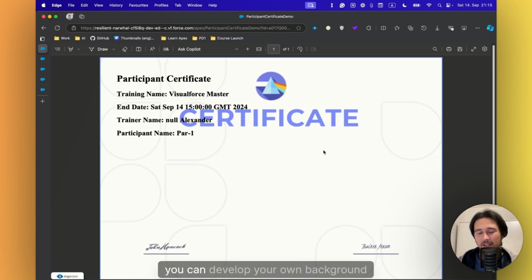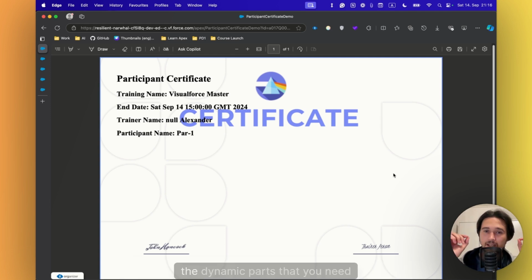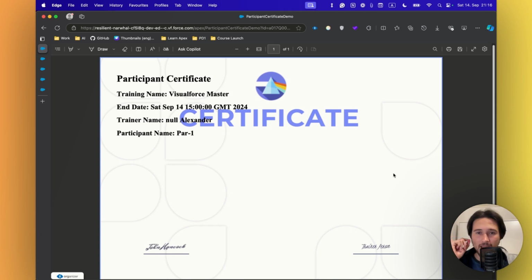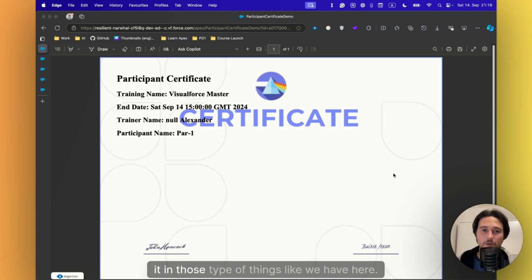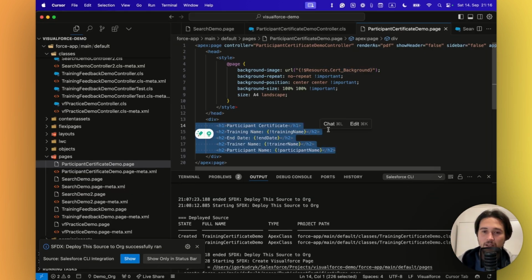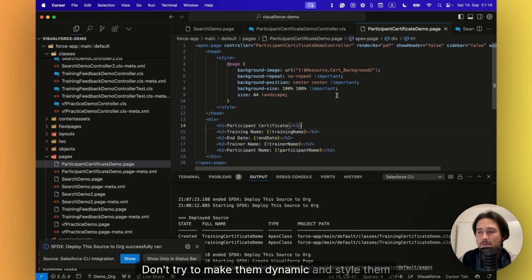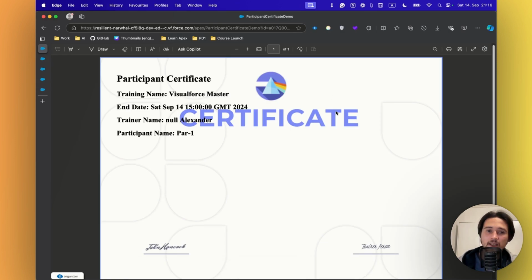You can go to Canva, you can develop your own background, and you can see that the signatures here are uploaded as images. And this is again the best practice. This is the life hack that I learned: put as much as you can into the background image. You can do nice things as a background image, and only the dynamic parts that you need, make them in those types of things like we have here, right? Don't try to make them dynamic and style them beautifully. Just don't.